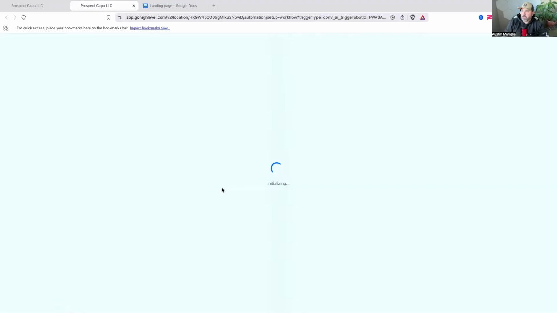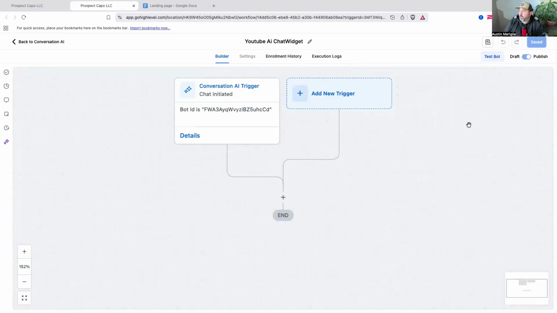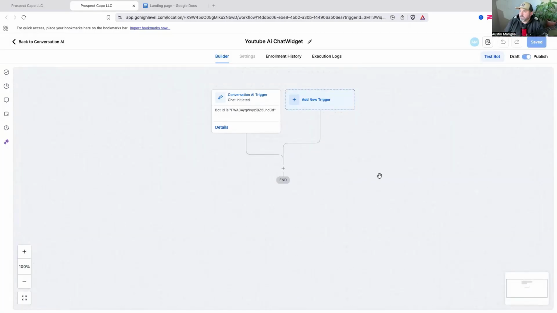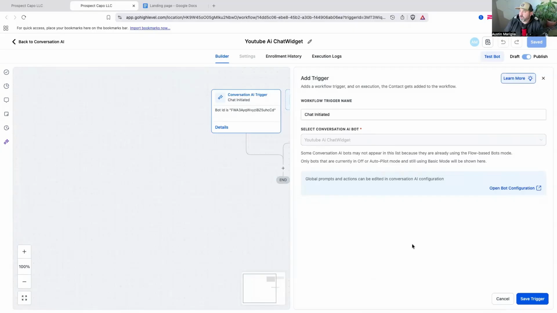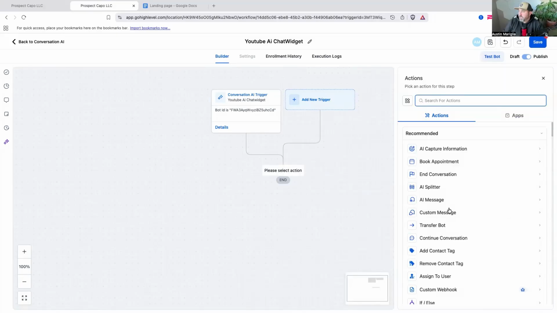Okay. And so what it's going to look like is the traditional workflow builder at a high level. And then we have our very first trigger. You can see right here that it says select conversational AI bot, YouTube AI chat widget. It has been selected, chat initiated, and is going to be the trigger name. You can also name this YouTube AI chat widget so that you actually know. Save.